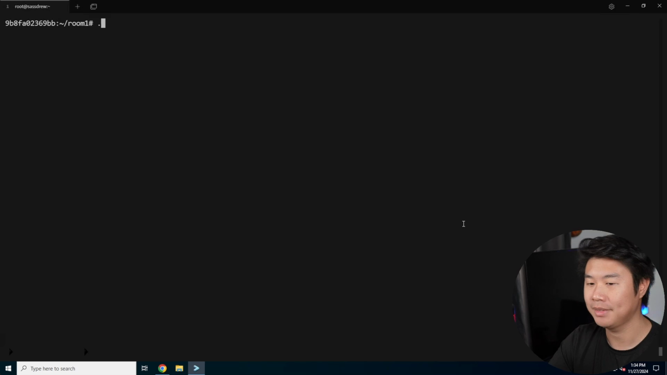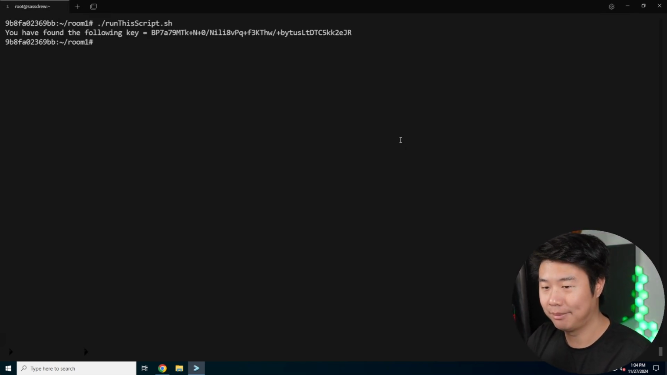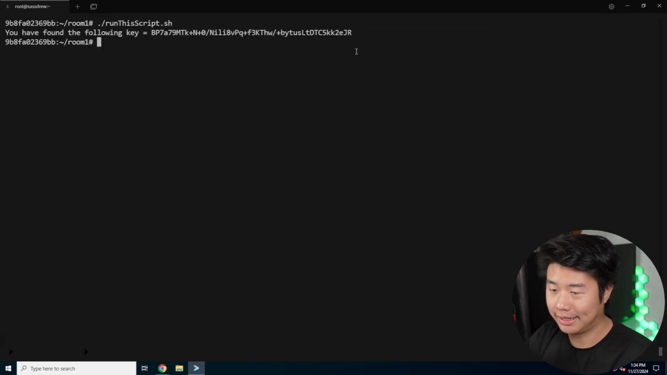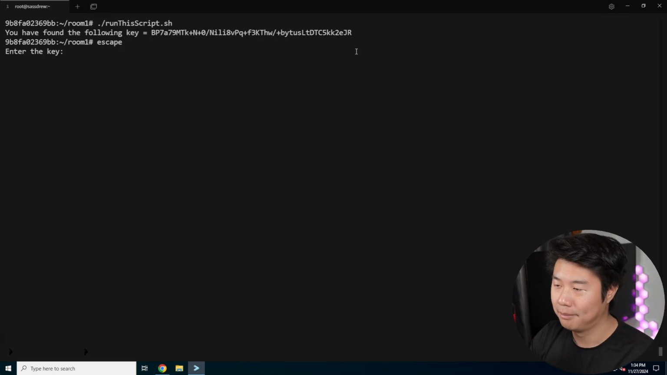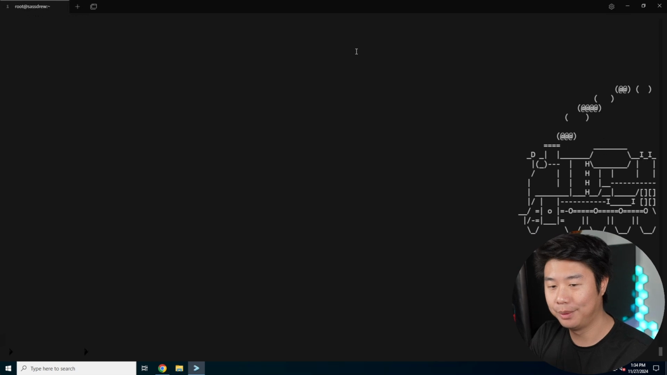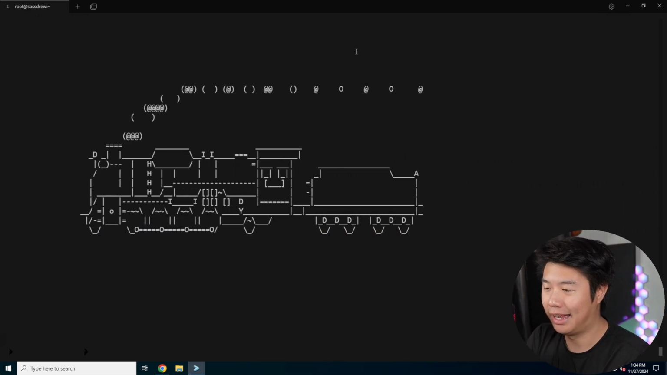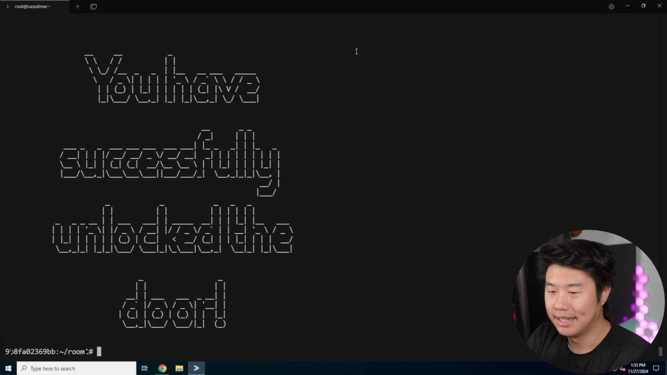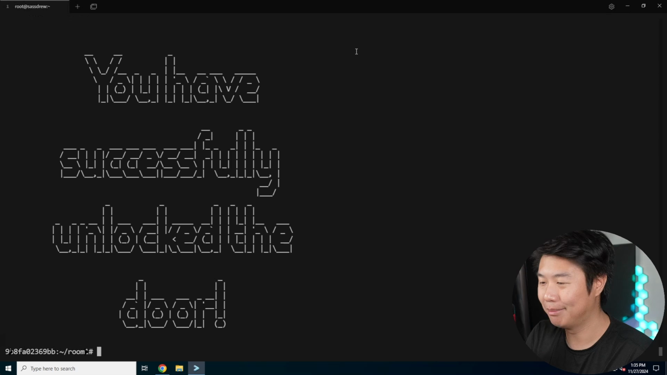So now we can just run the script, and you get the same thing as in the previous video. You got a key, and considering that there's nothing else, this is probably the key for the escape. So we'll run the escape command, paste the key, and we will get the text indicating that we have successfully escaped and exited. So there we go. We have successfully unlocked the door. That is how you get through escape room number 2.